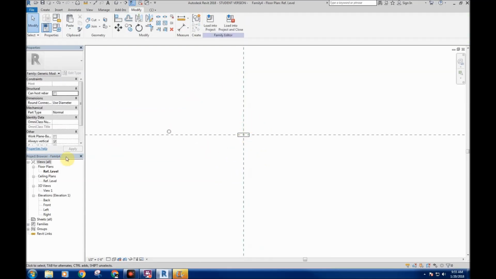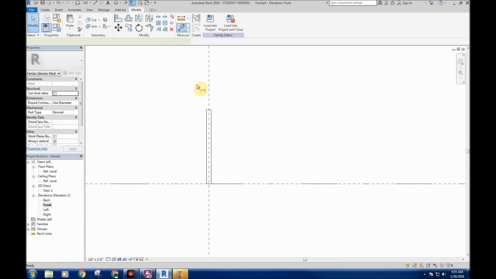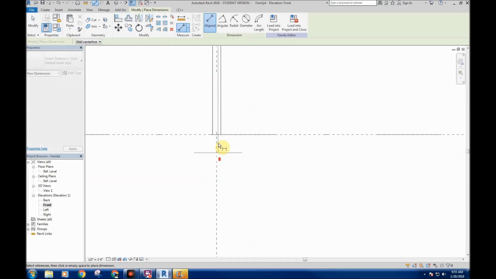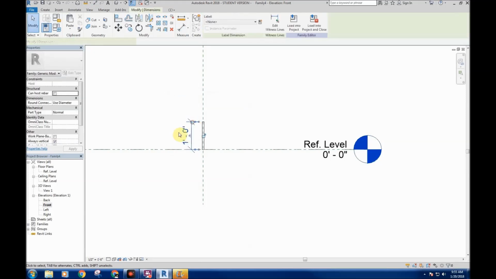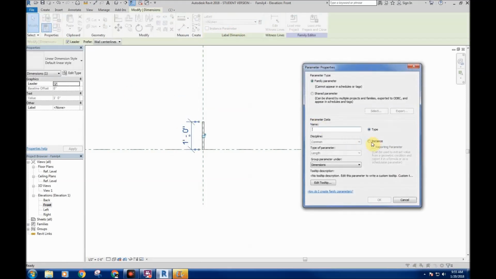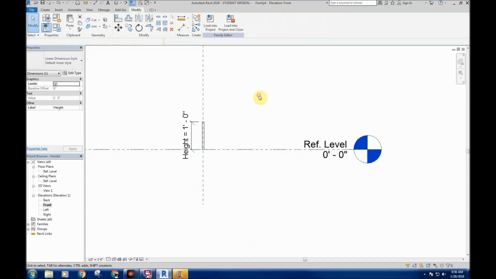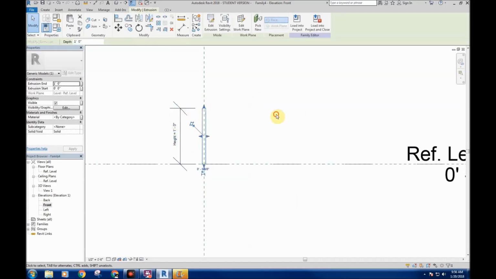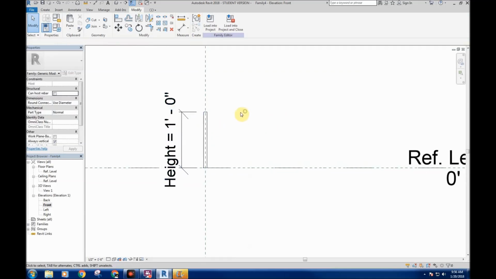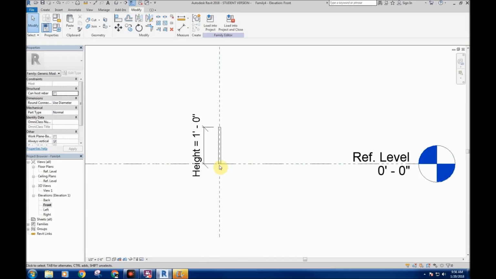So I'm okay there. Now if I go to the front, I want to be able to control the height of this. So the height parameter, I'm going to apply a new height parameter, and I'll make it an instance. So I'm going to say height, say okay. Because depending on what I'm doing, I may end up with a different height for these. Okay, so that seems to work pretty well.